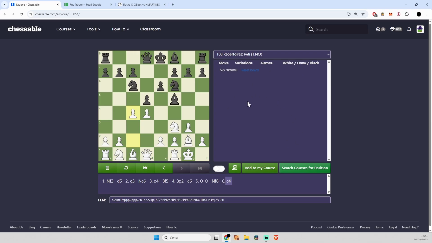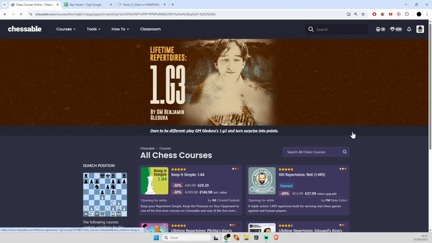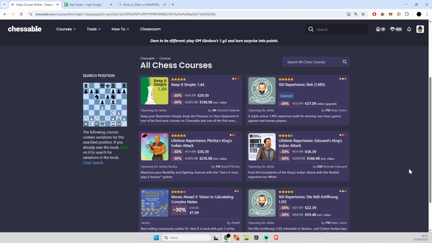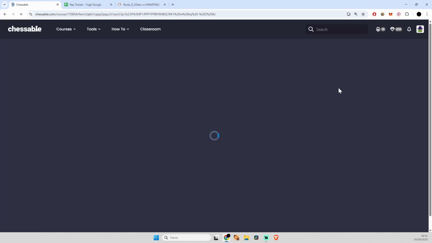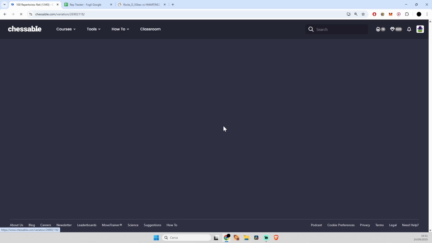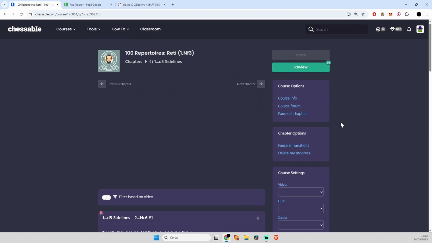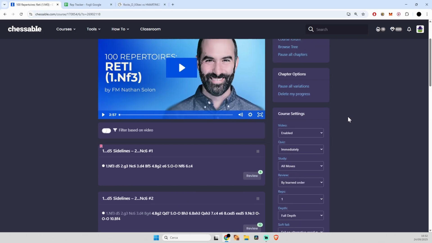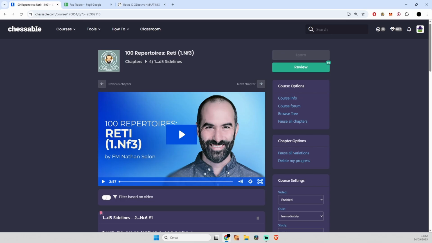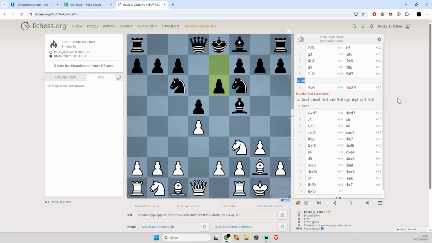And this is a moment where I want to see where this line is. So search courses for position. And yeah, the problem is it shows every course that has the position in. You have to click on the one you own. That's interesting. Now I want to go here, b5 side line, knight c6, which is the first one, a scene chapter. And here it is. Look at how beautiful this is. It's the first line of the chapter, d5 sidelines. This is crazy. Bro, again, Leo, whoever, thanks so much.